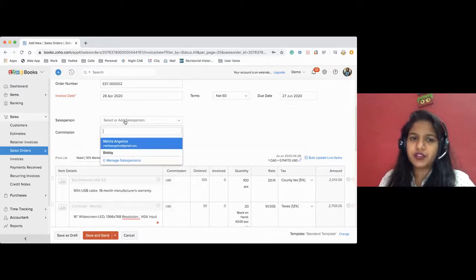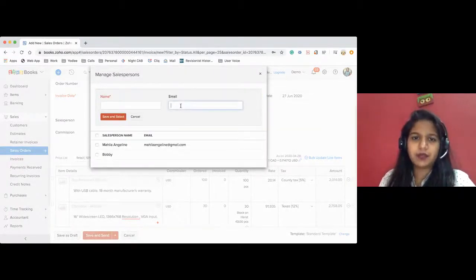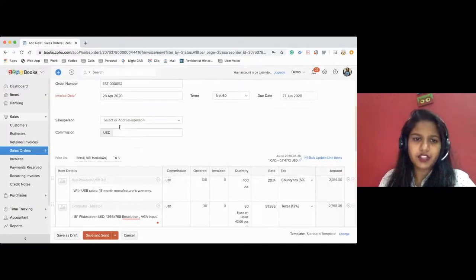And you also have the option to add salespersons. So they don't necessarily have to be users in your organization. However, you can add them and give them the email address. All right, you can do that and choose them as well. This is basically so that we have reports where you can run sales based on a sales report.